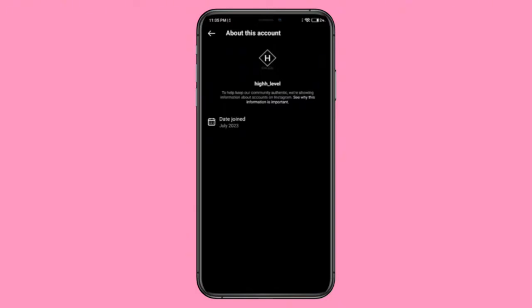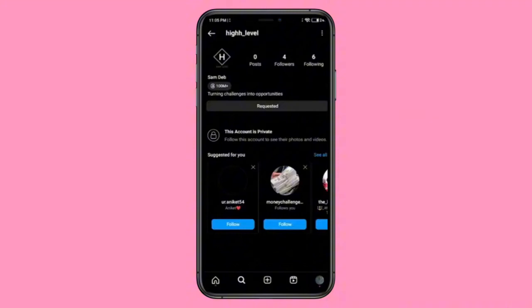The third and final option is to ask someone who follows a private account for the photos you're interested in. They can request access on your behalf, making it easier to view the private photos.